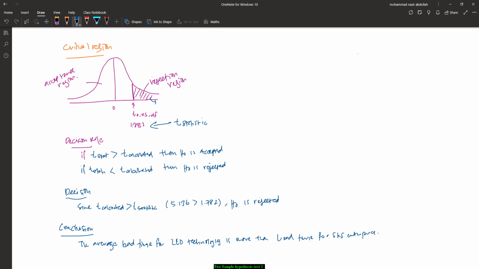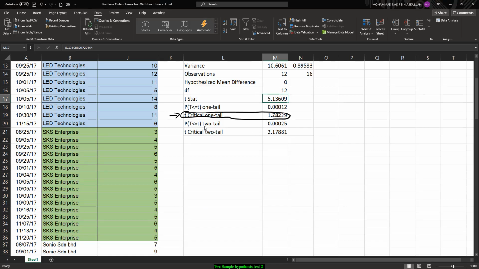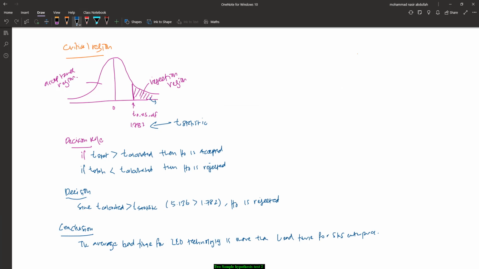So this is one way to make a conclusion for the t-test. Another way is by looking at the p-value. We can look at the p-value here for one tail. The p-value for one tail is 0.00012. There are 3 zeros actually.